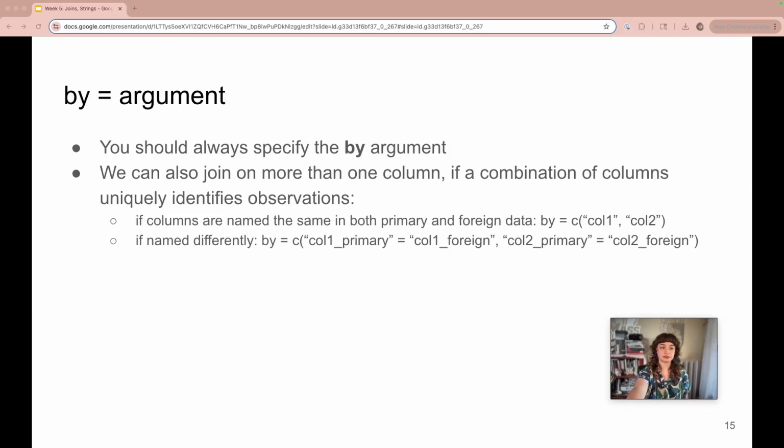There's a few arguments that you should be aware of. The first is by equals. You always want to specify this argument. What this does is it tells R what columns to join by. What are the keys? You can join on more than one column. So if a combination of columns uniquely identifies those observations, so maybe it's year and country, for example, you're going to say merge by equals c(column 1, column 2). If it's just a single column, it's just going to be by equals column.